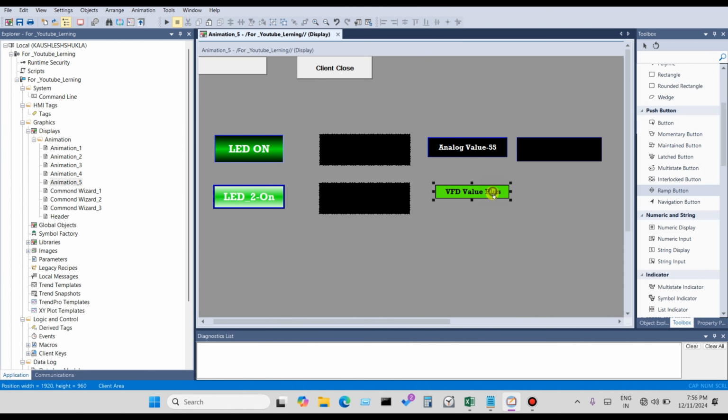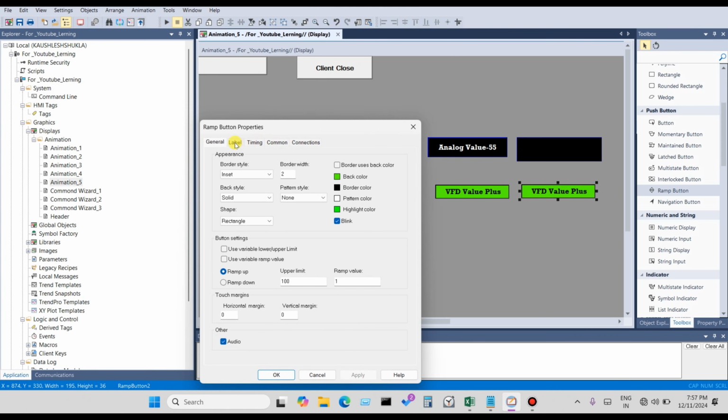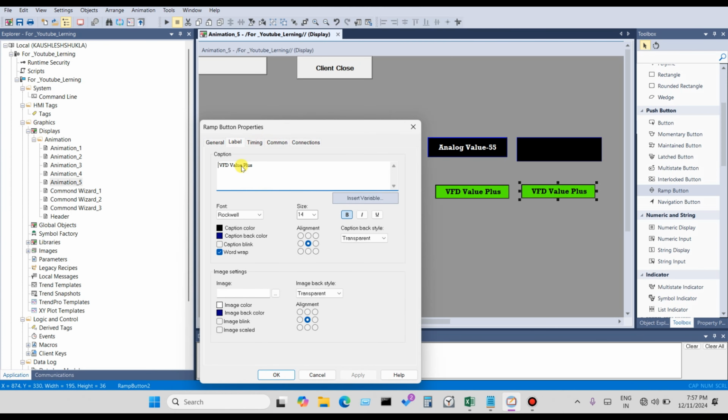Next we will copy and paste it. One is completed. Only what will change? Here the BFD value plus is not better. BFD hertz will be better. Also you can write frequency, no problem.